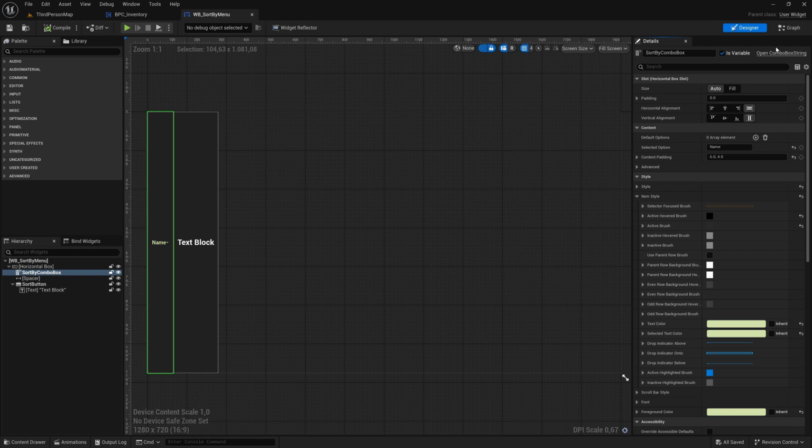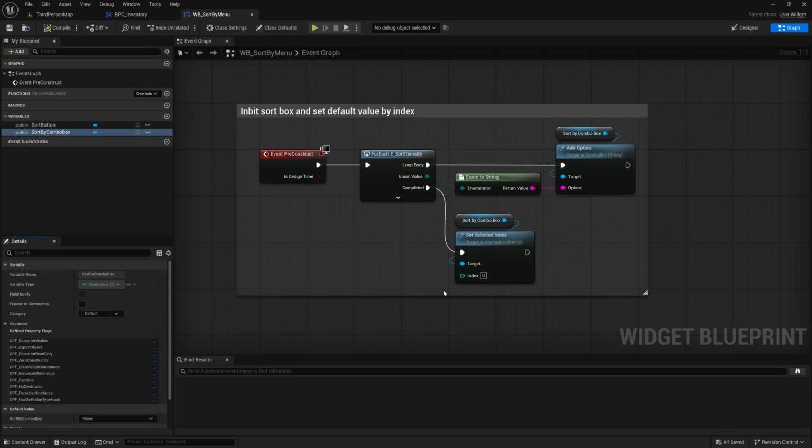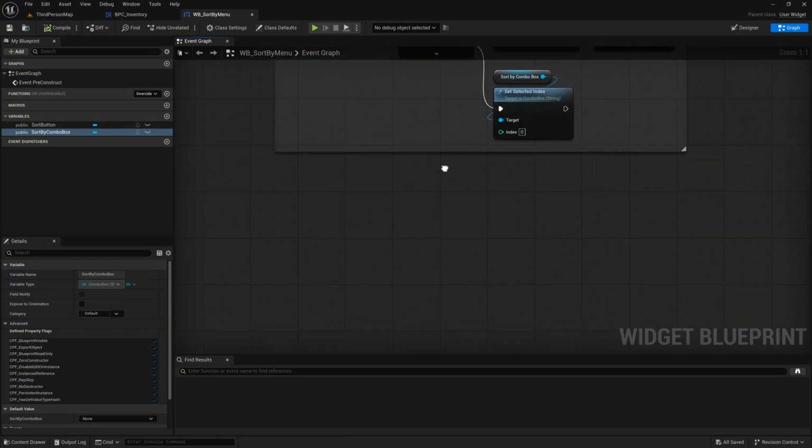We use pre-construct instead of construct because pre-construct is executed both in the editor, when previewing or configuring the widget, and during runtime. This makes it ideal for initializing elements like drop-down menus or setting default values dynamically, while also allowing us to preview these changes during design time. This ensures that the widget is both functional in the game and visually accurate in the designer.